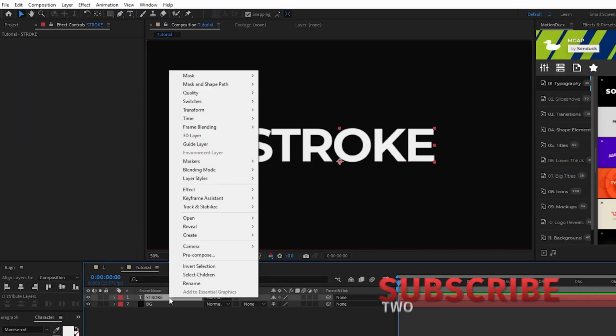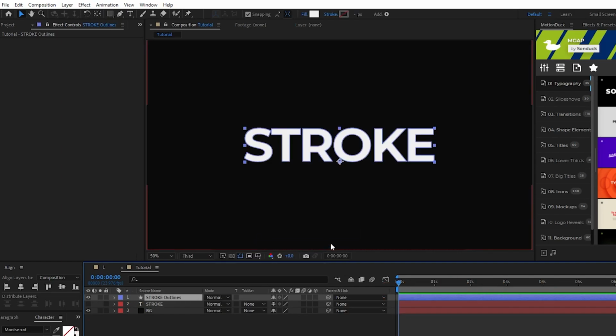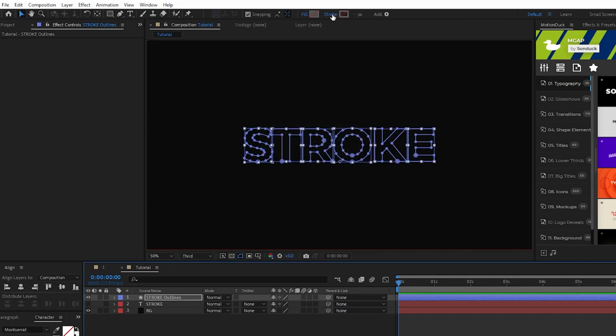The first technique we'll be going over is this simple stroke animation for your titles. Start by right-clicking your title, then select Create, Create Shapes from Text, and a new shape layer will be created. Highlight the shape layer, then go up to Fill, set it to None, then go to Stroke, set it to Solid Color, then set the stroke width to 2.